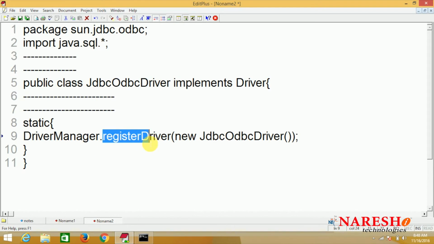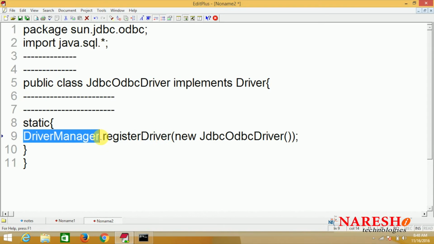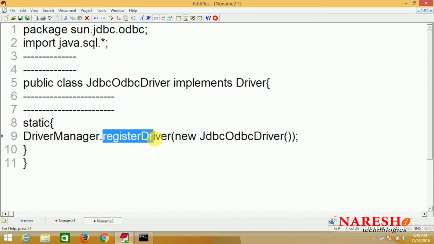DriverManager.registerDriver. registerDriver is a static method that belongs to the DriverManager class. In our last session we saw that DriverManager is a singleton class. It's a predefined singleton class. I told you the benefits of a singleton class. DriverManager is a singleton class, and this class contains a static method called registerDriver.